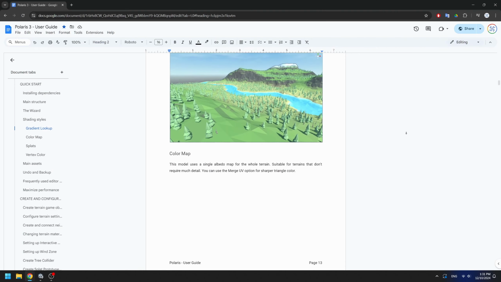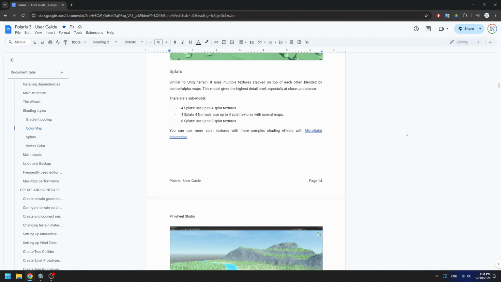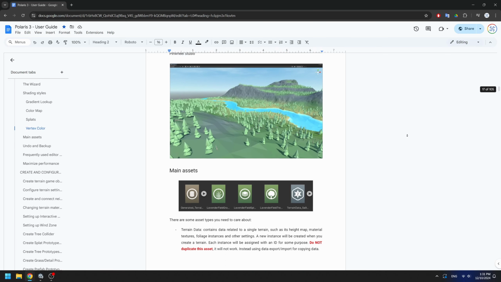For more information about how those models work, please watch the previous tutorial or refer to the documentation.